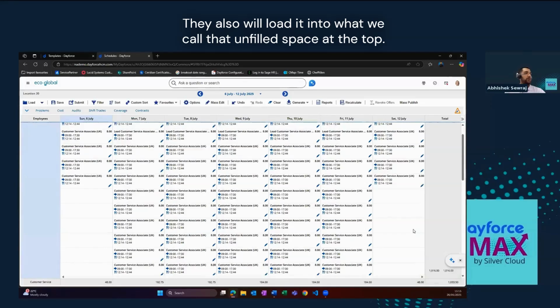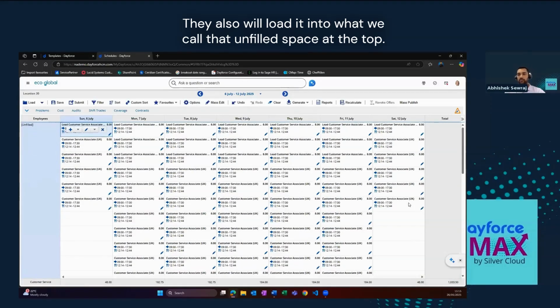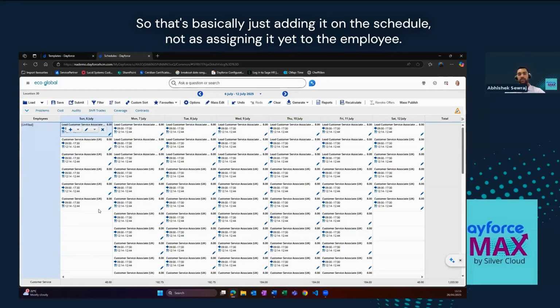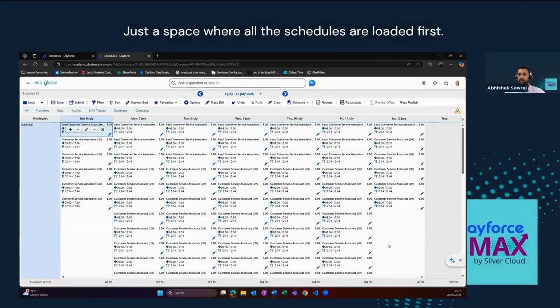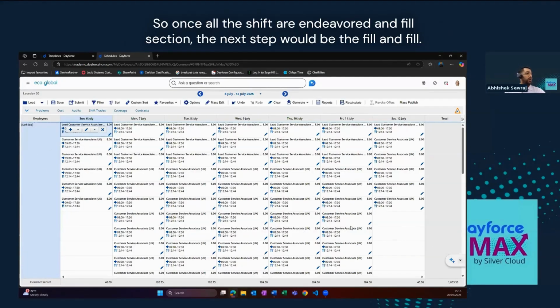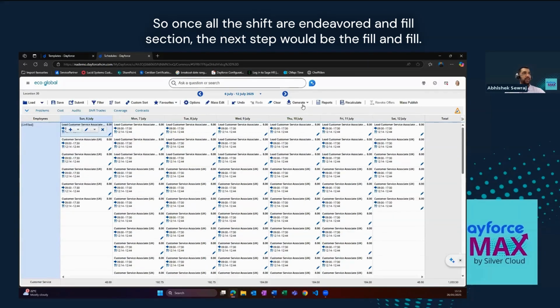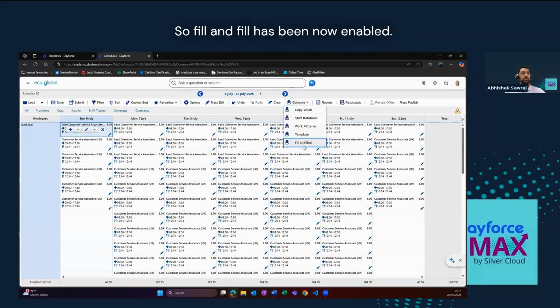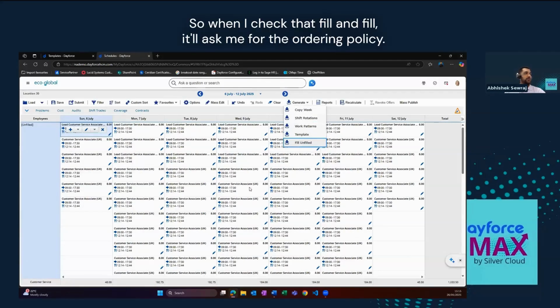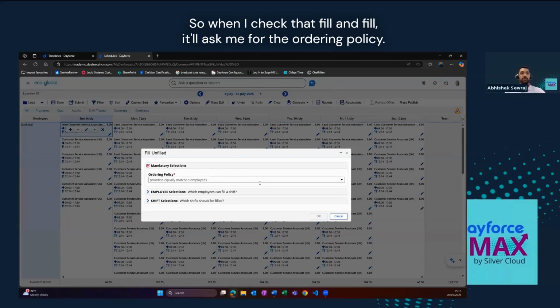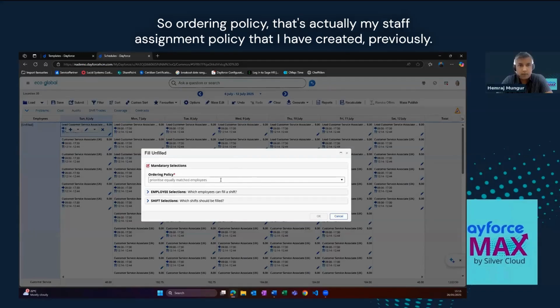Dayforce will load it into what we call the unfilled space at the top. That's basically just adding it on the schedule, not assigning it yet to the employee, just a space where all the schedules are loaded first. Once all the shifts are under that unfilled section, the next step would be the fill. Fill has now been enabled. When I check that, it will ask me for the ordering policy, which is actually the staff assignment policy that I created previously.